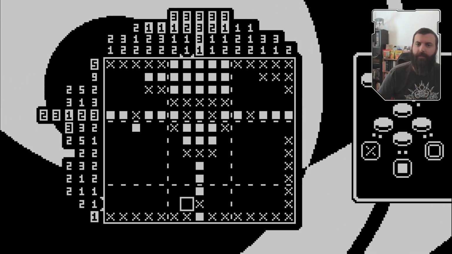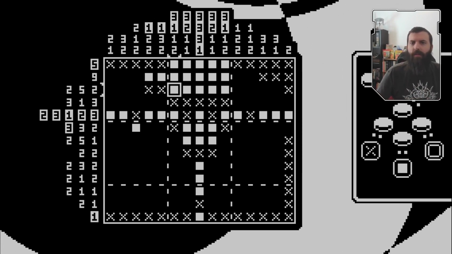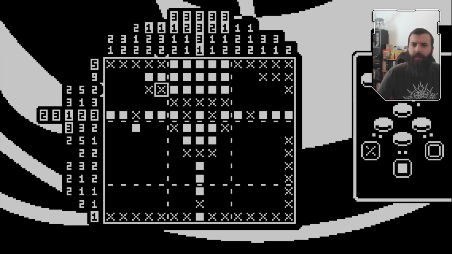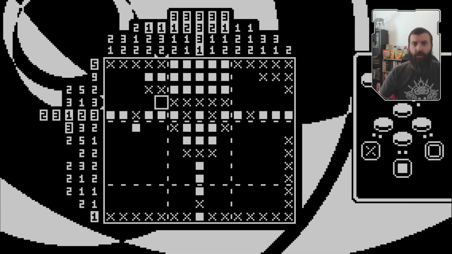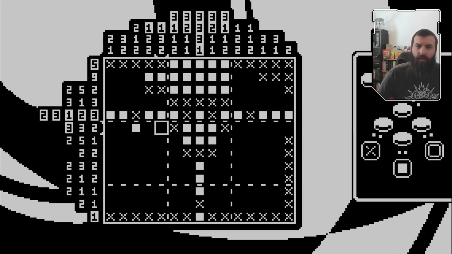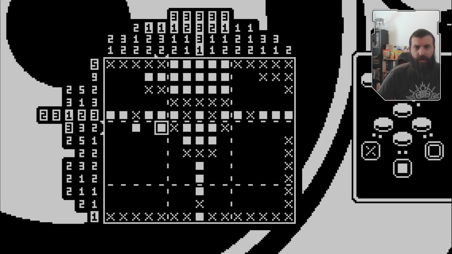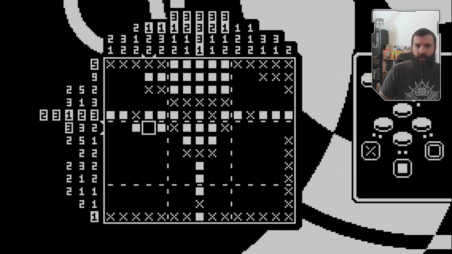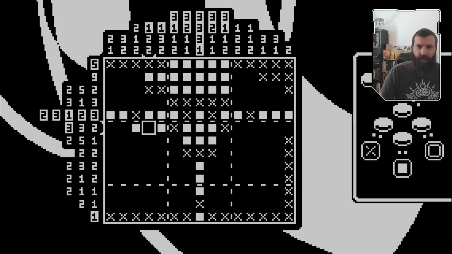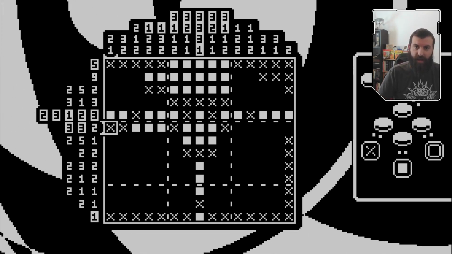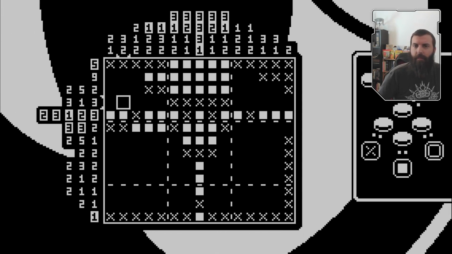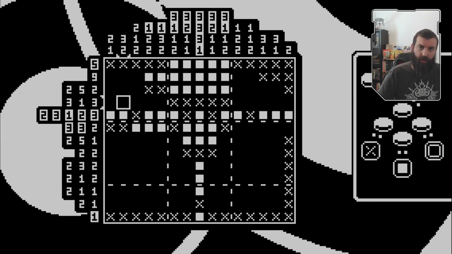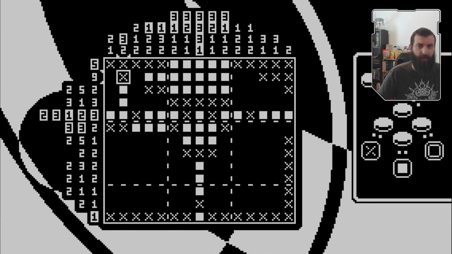Let's see what else we can figure out. Alright, so we've got this vertical 1, 3, 2. We've got the 1, so this has to be part of the 3, which means that this has to be filled in. That then tells us, alright, these have to be part of the same 3 over here, which means that we can X that out. This pixel right here, we look at our vertical 3, 2, that has to be part of our 3.